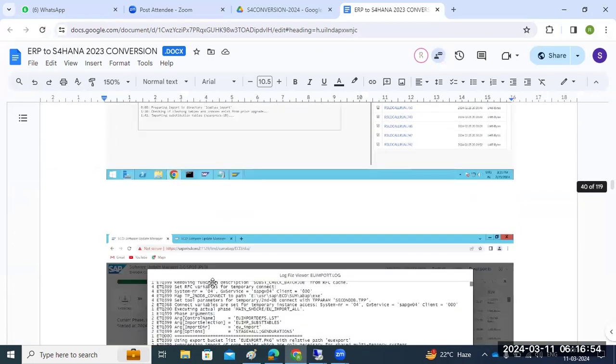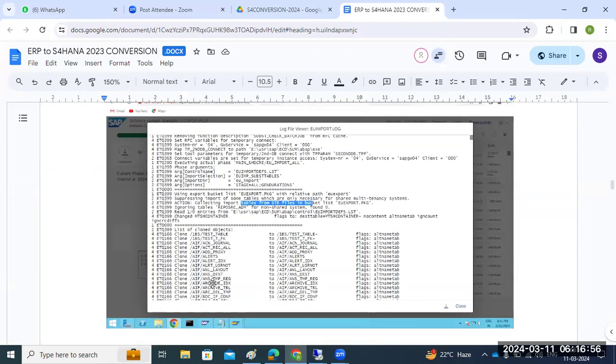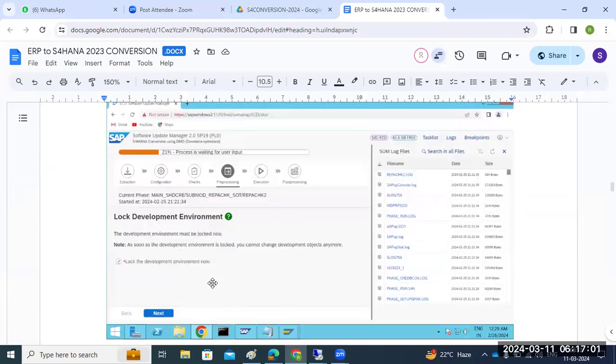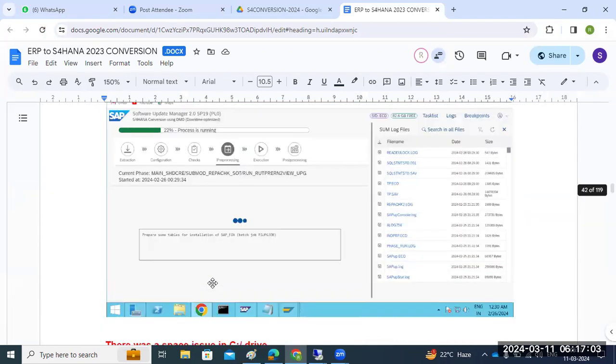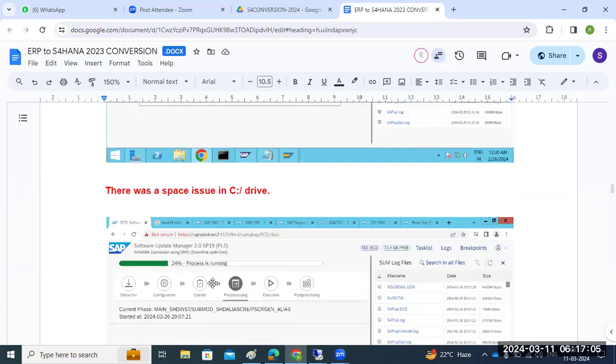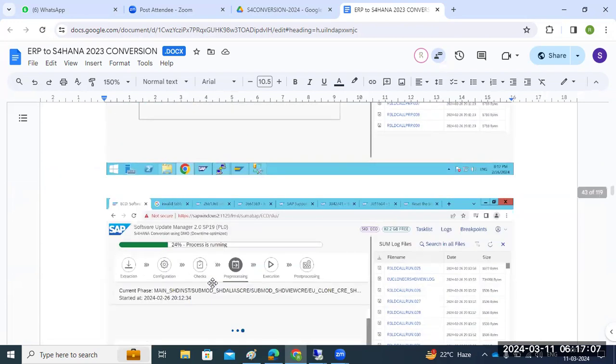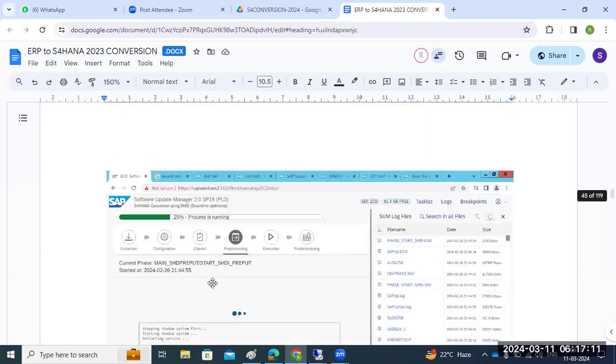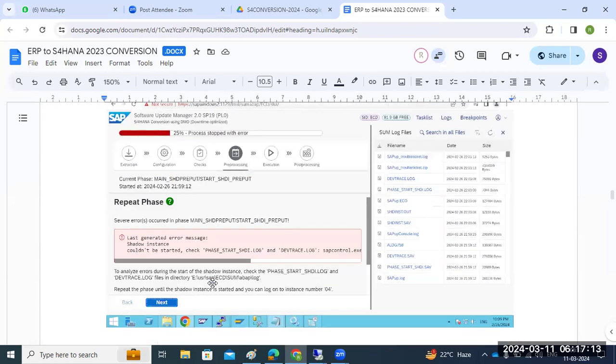So then this phase is a very long running phase. It will take a lot of time, several hours. It may execute, and then a space issue, that's common. We cleared the space issue. That's fine. So what next errors did we face here?